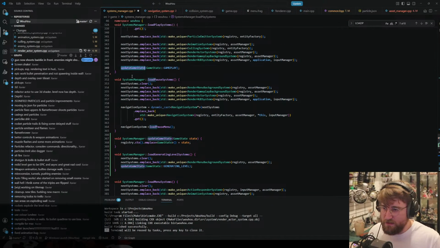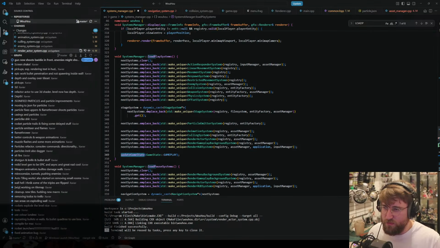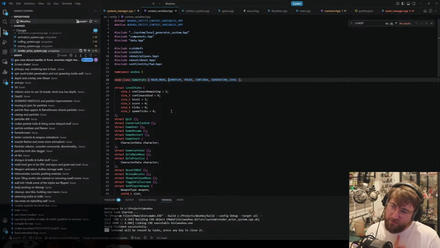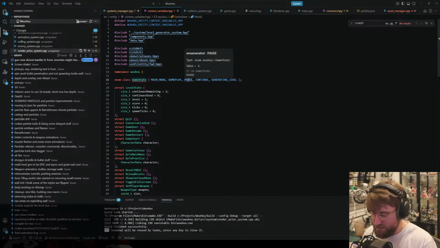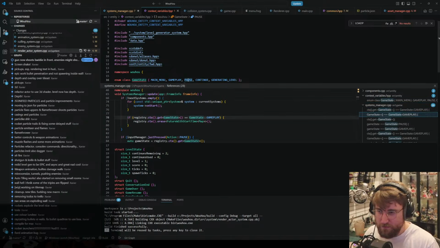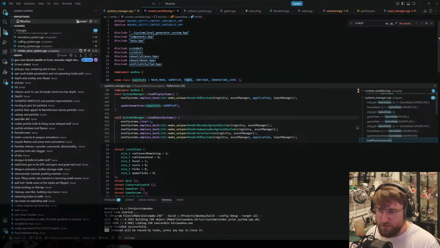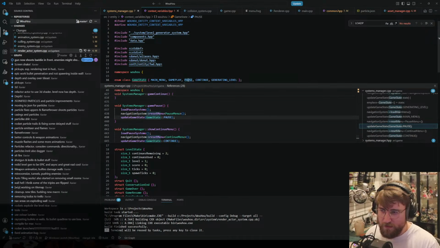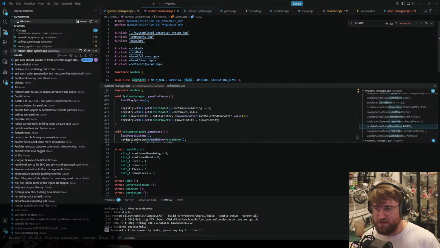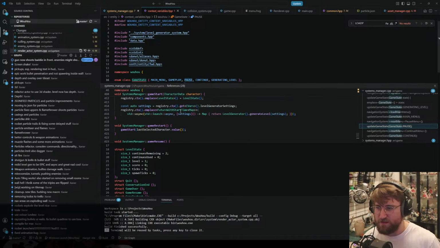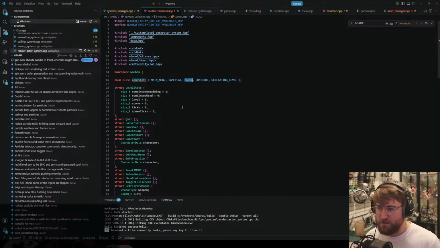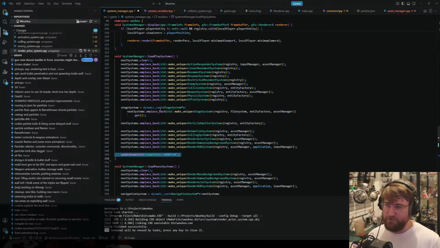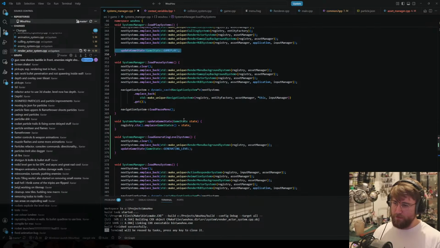Weird that I don't update the game state to pause. I guess the game state is still during gameplay. Do I not use this? I use... Oh, that's a little weird. Reset menu, pause menu, load pause systems, update game state pause. That's a pretty weird way to do it. But fine.